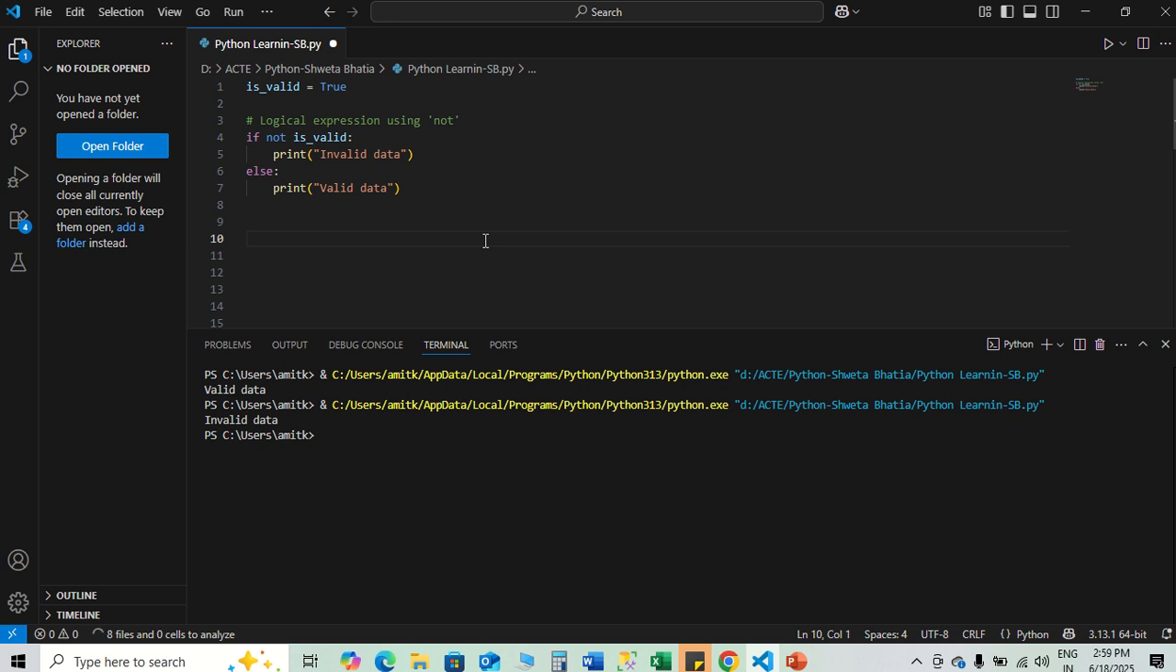is_valid equal to true. If this is correct, then the logical expression is not. If not is_valid, print sorry, invalid data. Else, print valid data. See, we have assigned is_valid equal to true. Correct? So if not is_valid, print invalid data. If this is correct, so for the if condition we put not.